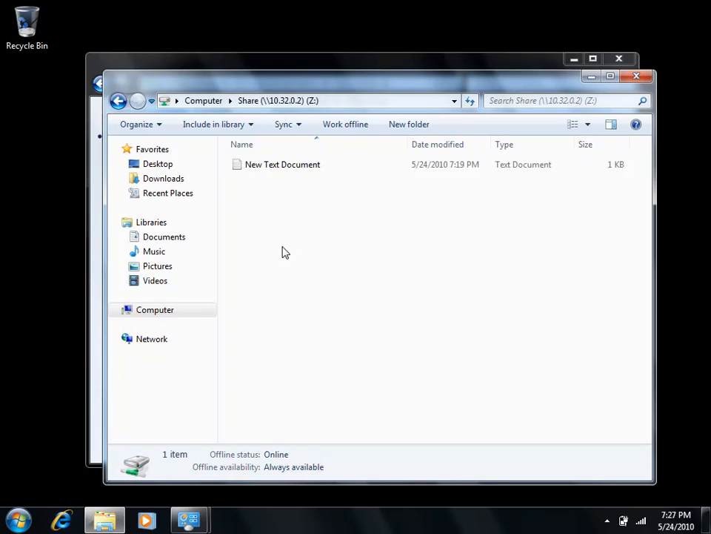Now, when normal network connectivity is back and running, and we can access the original shared location again, our local offline folders are going to be synchronized back with the ones on the server, and that's going to happen automatically.